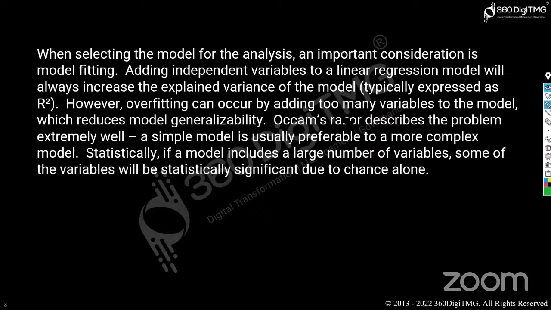Occam's razor theorem. What is Occam's razor theorem? Occam's razor theorem states that the model should be in its simplest form, and so says your principle of parsimony. Occam's razor describes the problem extremely well. A simple model is usually preferable to a more complex model. That is what your Occam's razor theorem says. Statistically, if a model includes a large number of variables, some of the variables will be statistically significant due to chance.